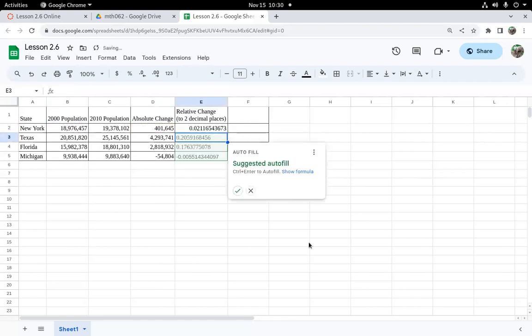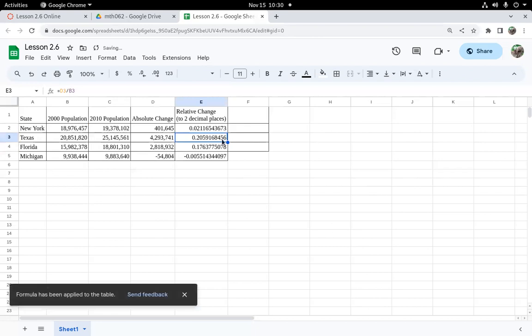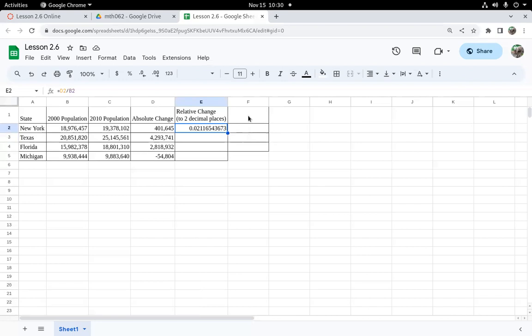And again, my spreadsheet's offering to fill it down. If yours didn't offer to fill it down, then you can click back on the formula, grab the autofill button on the bottom right corner. It's 2 different steps. You're going to select first and then point to the bottom right corner and then drag down. So repeating that, relative change is the absolute change divided by the original amount. And then fill that down.